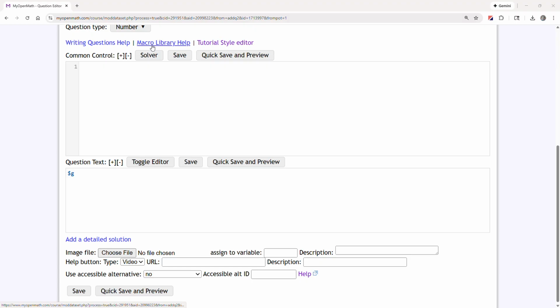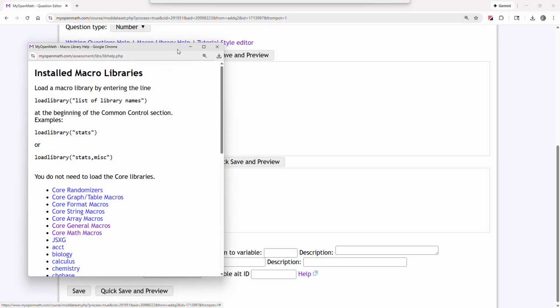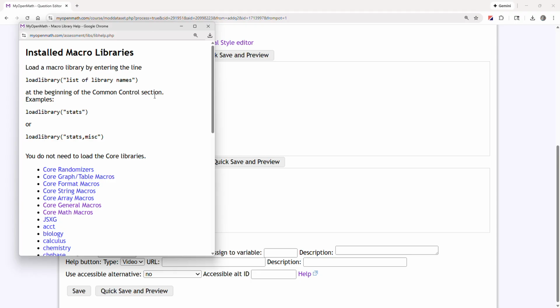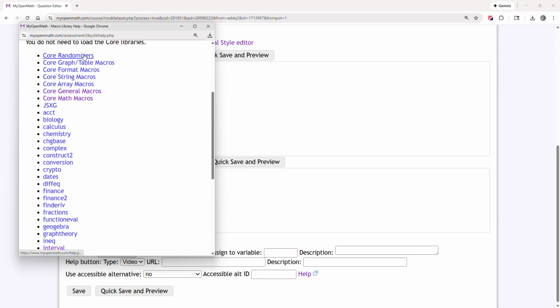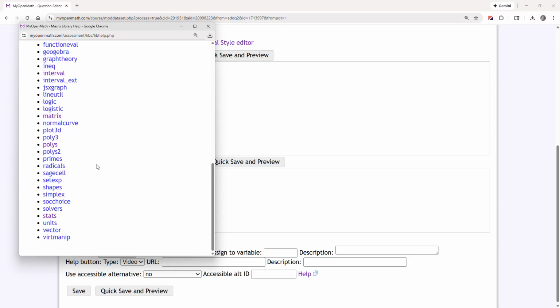But we do want to demonstrate how we would call on the additional macros that are not preloaded into the system. And again, we would do that by clicking on the macro library help link once we're already inside that question editor. And then scrolling past those core libraries, we see a list of additional libraries. Any of these we can call on and then load the commands contained within those. We're going to look at doing this with the stats library.